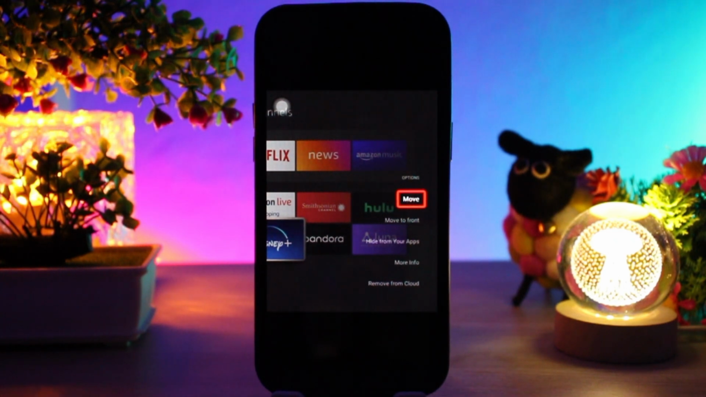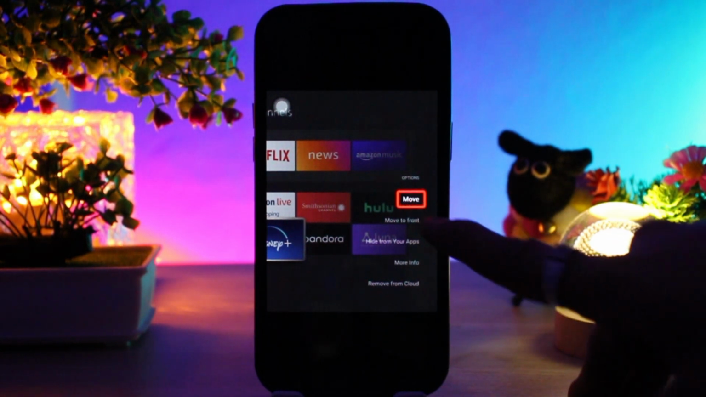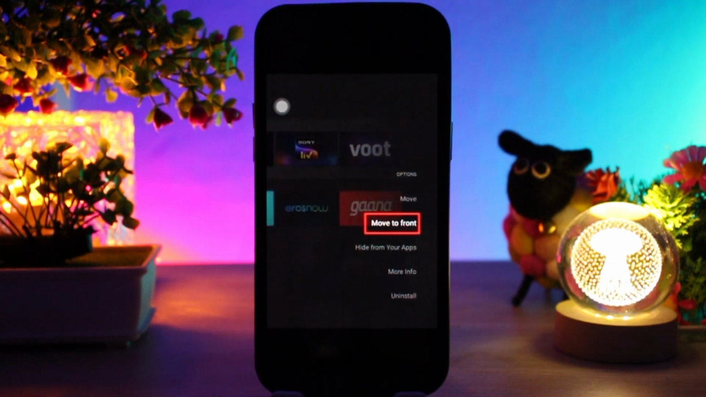Right after installing an app from the App Store, go to your apps and channels once again, and newly installed apps appear at the end. Simply select the app and press the menu button on the remote and then select move to front once again, and that way you can add an app to the home screen on Amazon Fire TV Stick.